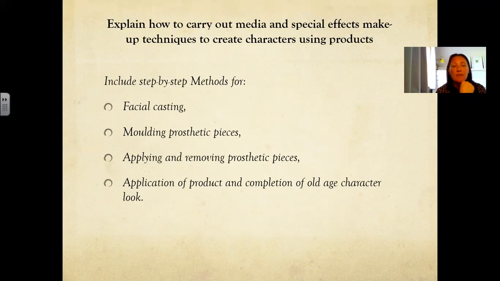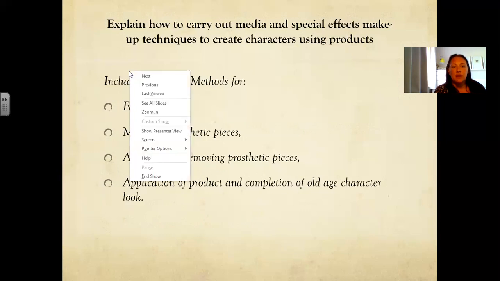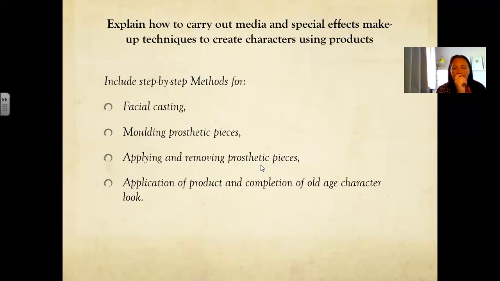You need to find out how to mould prosthetic pieces. Okay, so you might want to just write up a little bit about that. And then also basically making the prosthetic pieces, and then applying and removing prosthetic pieces and how you would do that. And then application of product and the completion of an old age fantasy character look. Okay, so that goes with all your research, that last one. Okay, so that's quite important. So you would need to make sure that you've got that. And unfortunately, you can't pass the assessment unless you've done that, because you cannot go in with this blind. You have to do the research.